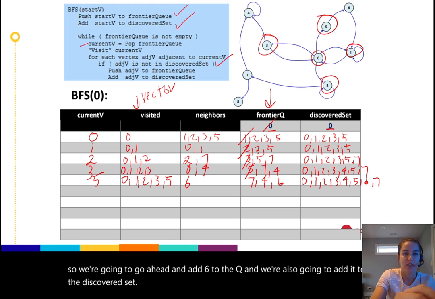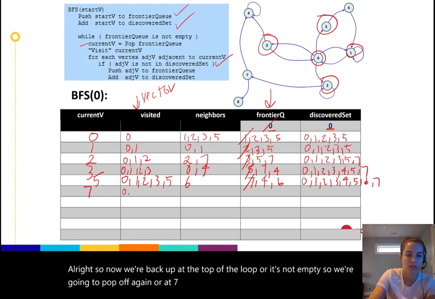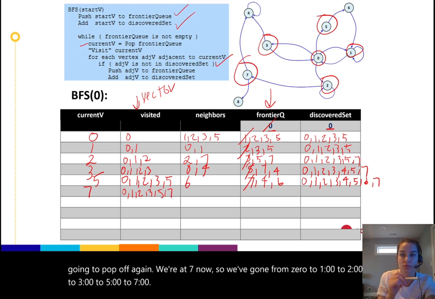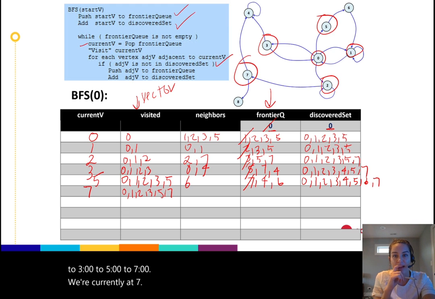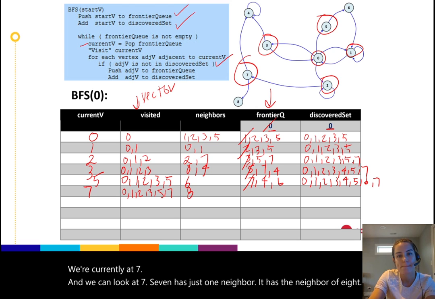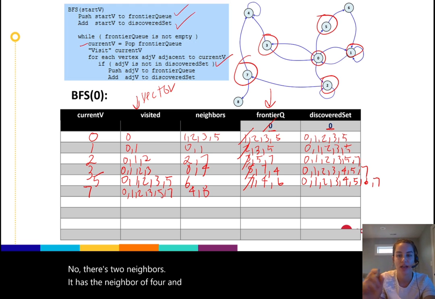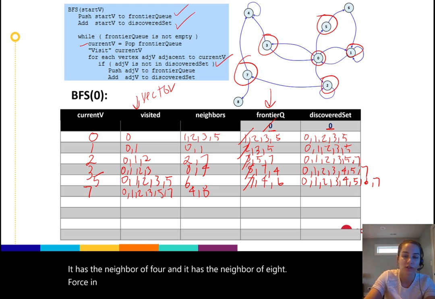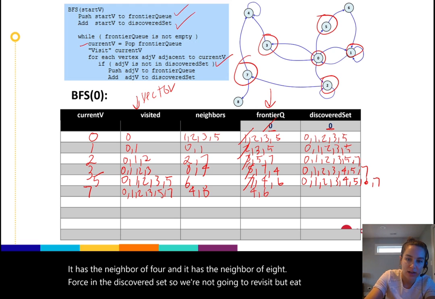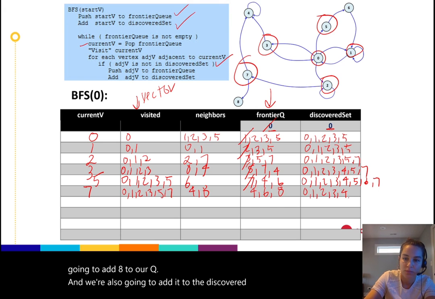Alright, so now we're back up at the top of the loop. It's not empty, so we're going to pop off again. We're at 7 now. So we've gone from 0 to 1 to 2 to 3 to 5 to 7. We're currently at 7. And we can look at 7. 7 has 2 neighbors. It has the neighbor of 4 and it has the neighbor of 8. 4 is in the discovered set, so we're not going to revisit, but 8 isn't. So we're going to add 8 to our queue, and we're also going to add it to the discovered set.